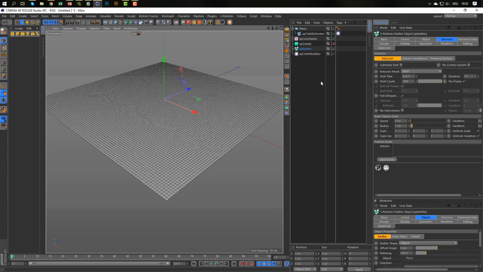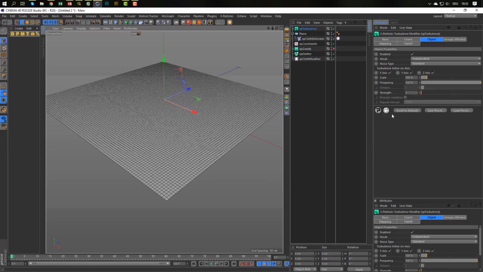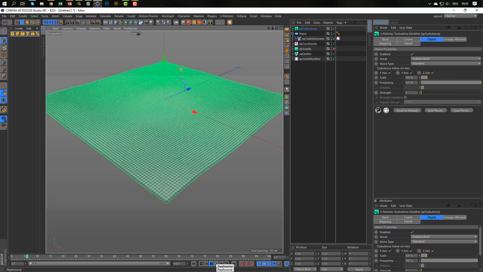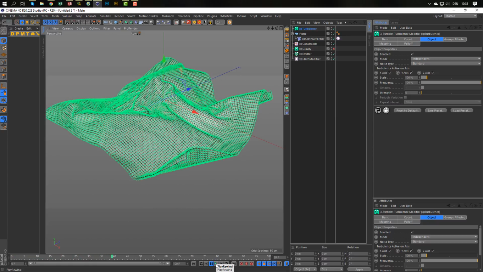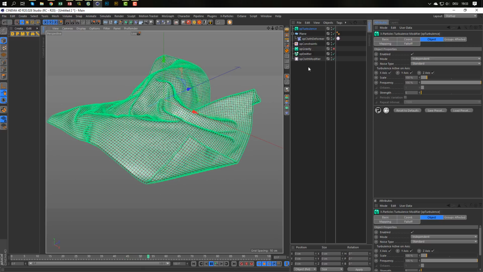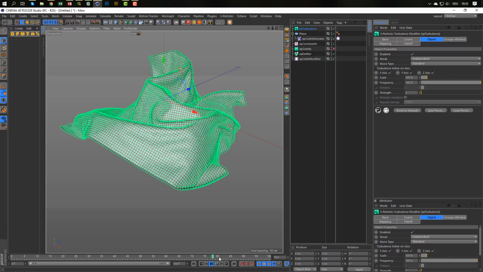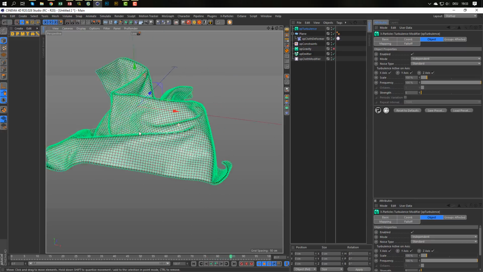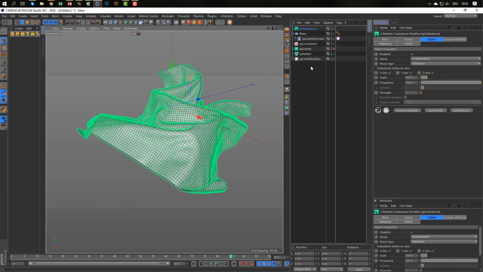But let's bring in just a simple X particle modifier. Motion, turbulence, and let's see what it does. See, it reacts like cloth. This is because everything is set up, the constraints and everything, so it makes cloth out of it. And so simple it is, to make cloth with X particles.